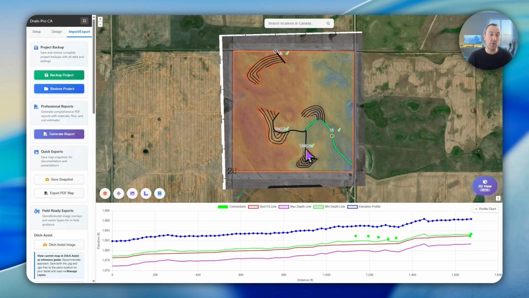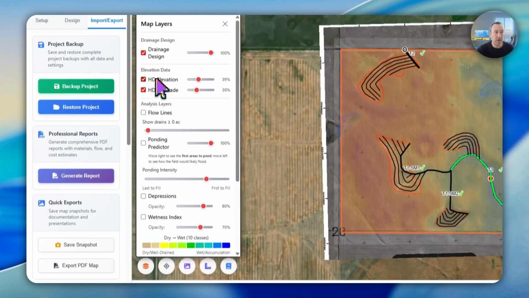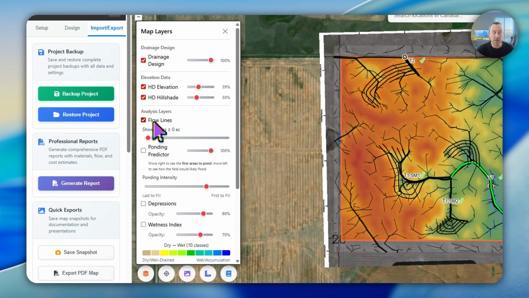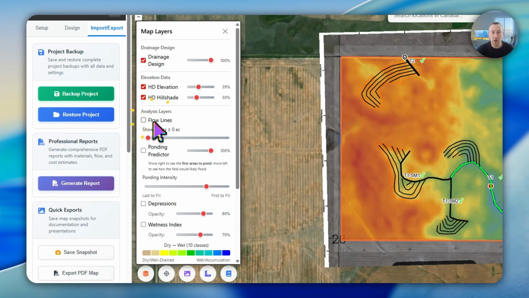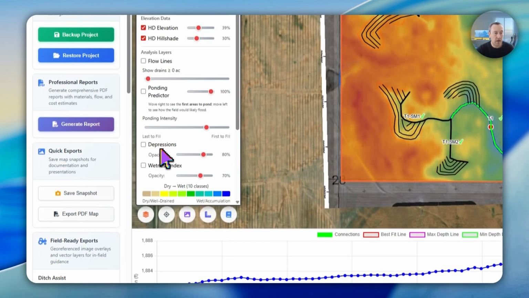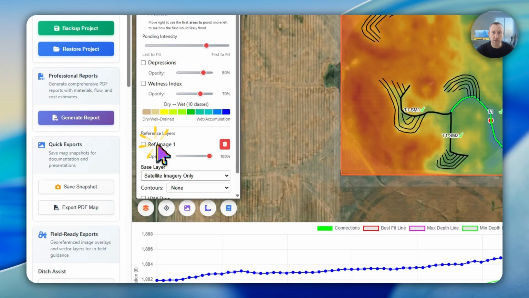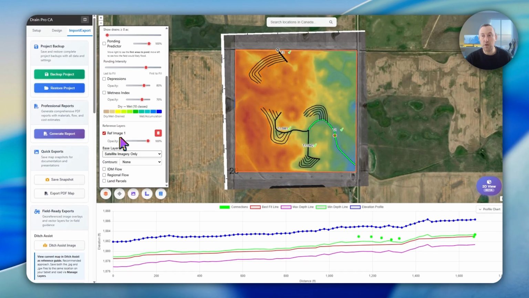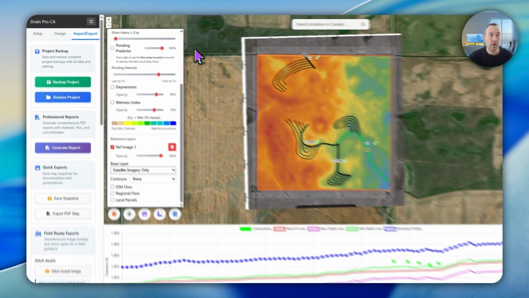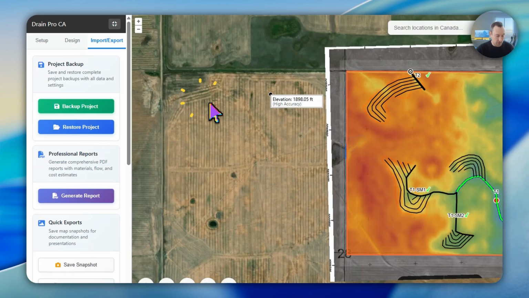What it will have done now is take everything that we have loaded in the project. We had the elevation that we downloaded from the LiDAR. We've obviously got our drainage design. We've got a hillshade layer. We have flow lines that I was using to help me with my placements. We've also got the ponding layer, depressions, wetness, and that reference image, all here. All of that needs to get packaged up so that we can restore it in another session.